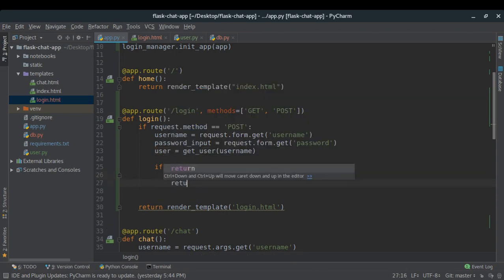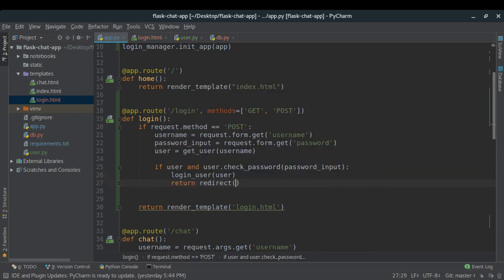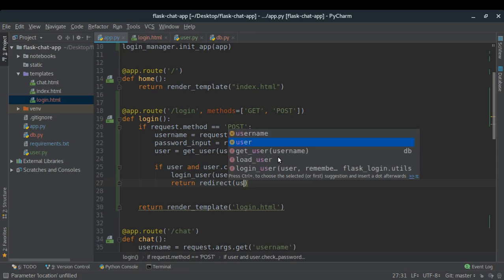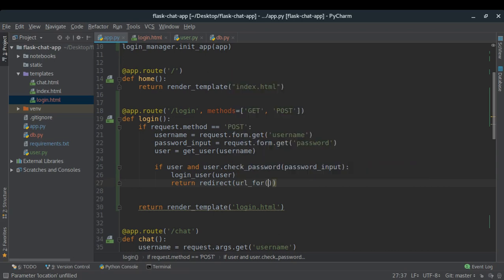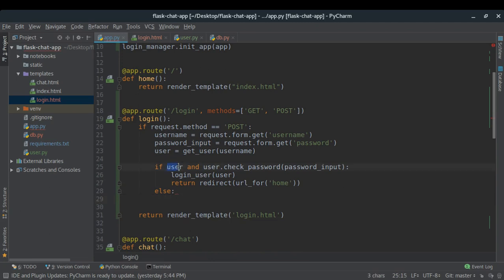And finally we return redirect to the URL for home. That's all. So that is all we need here right now. But let's say either the user did not exist for that username or the password was incorrect.